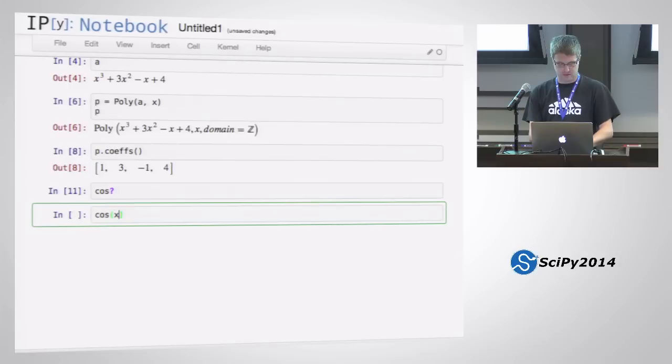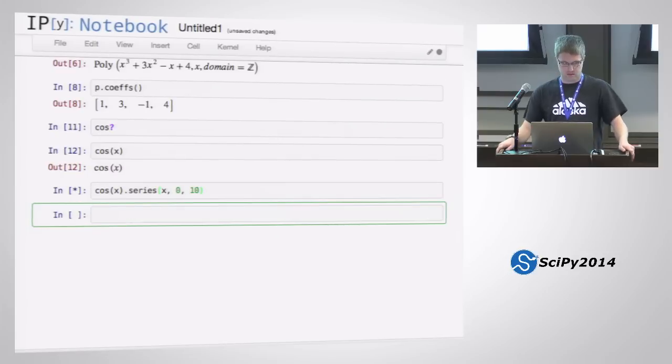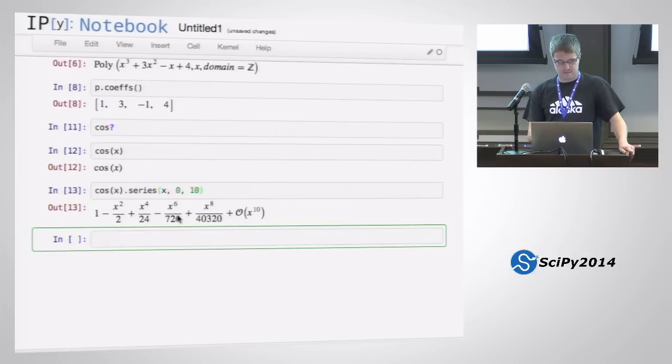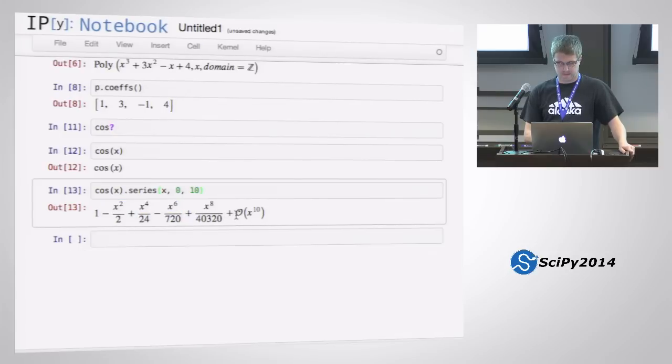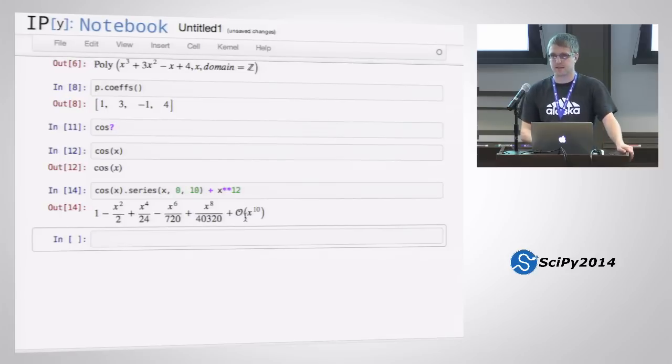So the main entry point for series: say I have some function, cosine x, and I want to know the series expansion of that with respect to x, at the point 0, up to 10 terms. And so we get this classic series expansion. Something to note here is this order term at the end. This thing is kind of magical in that it automatically will eat anything that is of that order. So if I add x to the 12 here, that's of the order x to the 10 at 0, so that's going to give me the same thing back.